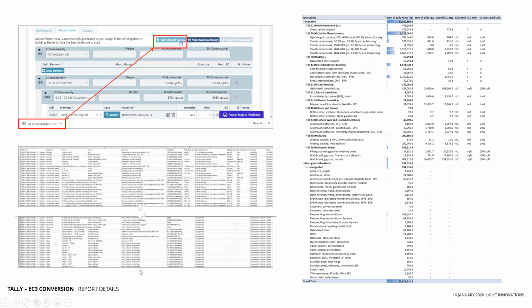This is one we did for a project that completed SD, and there's roughly, I think, 600 lines in here. So this is taking you through every Tally material in every Revit family and showing exactly how that conversion was made. It shows the Tally mass, the Tally quantity converted into EC3 units, and then the EC3 declared unit. And just for illustration purposes, I've also included here a pivot table generated from this same report that just shows the range of materials that appear in this particular model and gives you a sense of the degree of coverage of current Tally materials in EC3.